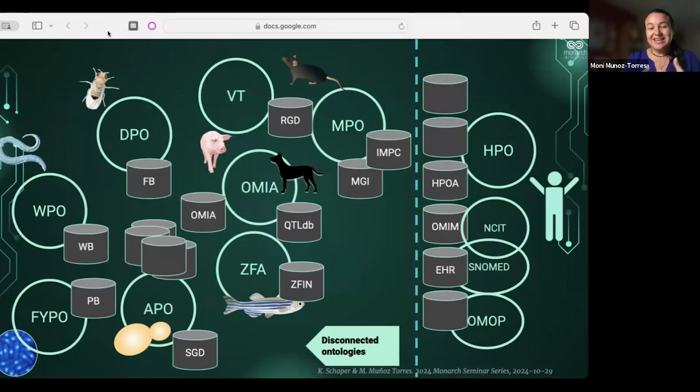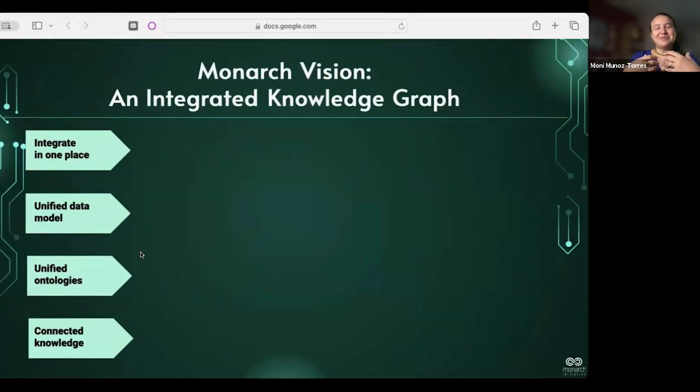information in these databases. And so ontologies started to surge here and there in order to bring this information together, applying that semantic layer to the information that we were collecting. Next slide, please. And so what the Monarch Initiative has tried to do is put together this vision of an integrated knowledge graph. On the left, we describe what these things are, right? Like integrating everything in one place, having a unified data model, having unified ontologies and connected knowledge.